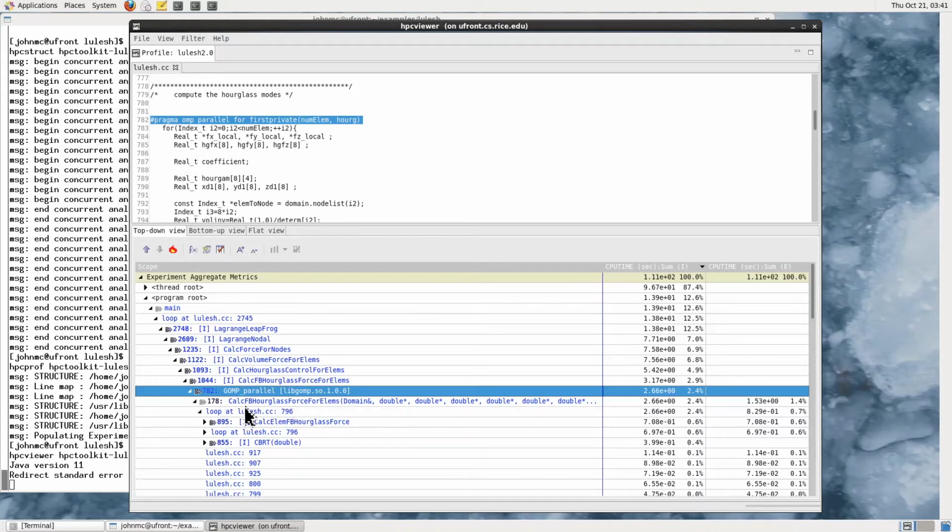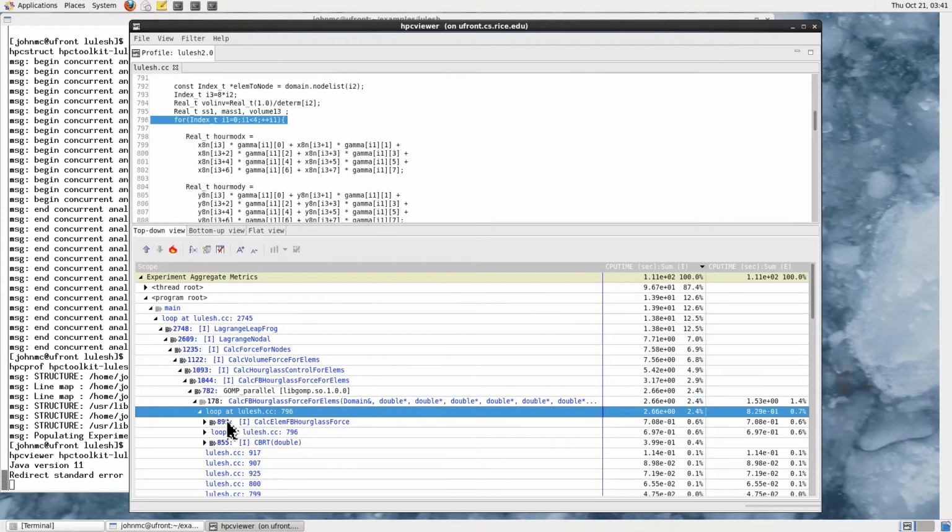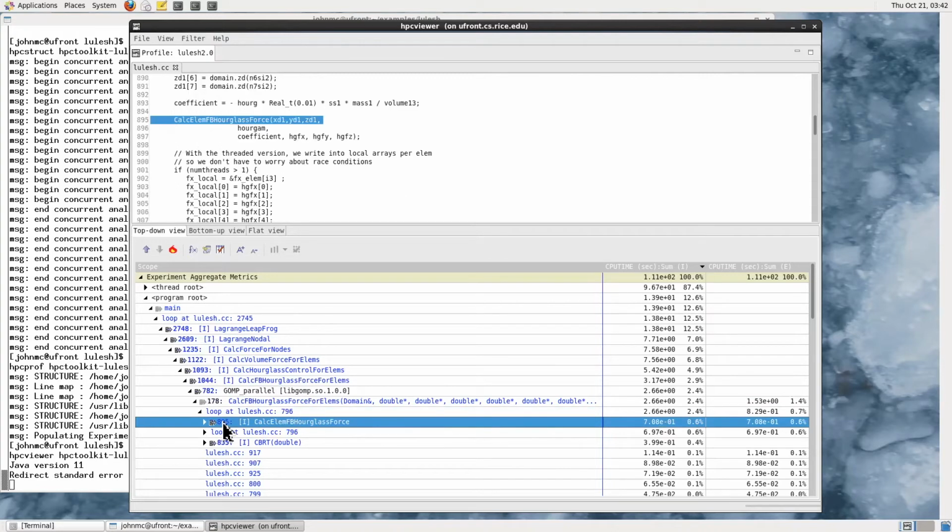And so that's the outlined function created by the compiler. And then we can see further down the call chain that inside the function there are loops and other inline code as well. And so what we have here is a detailed picture of the call chain.